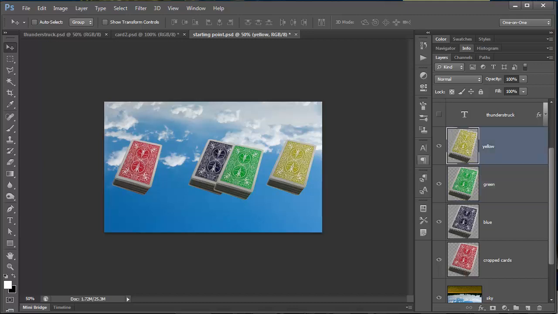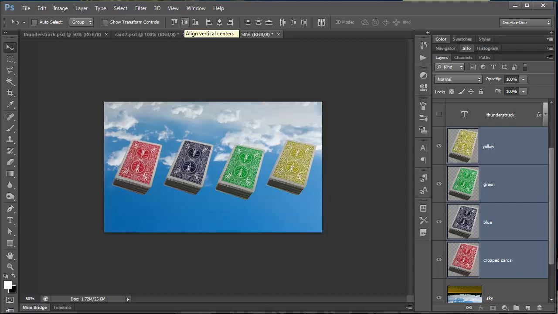Now to align them, I'm going to use the align buttons up here. So I'm going to click on the yellow and then shift click on the cropped cards layer. Now I'm going to click on the distribute horizontal button here. And then I'm also going to click on the align vertical centers, I'm sorry.